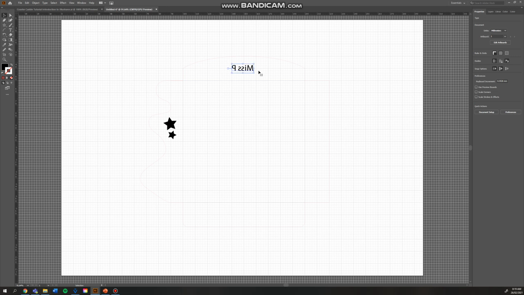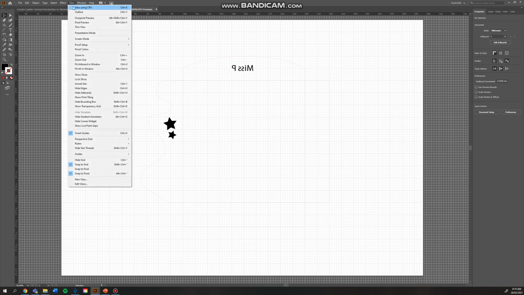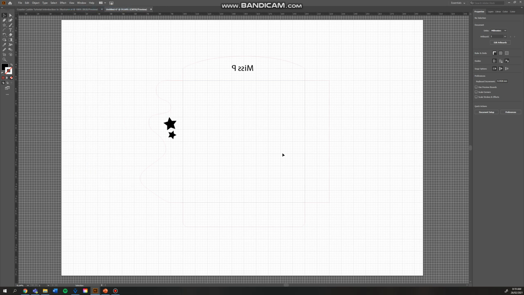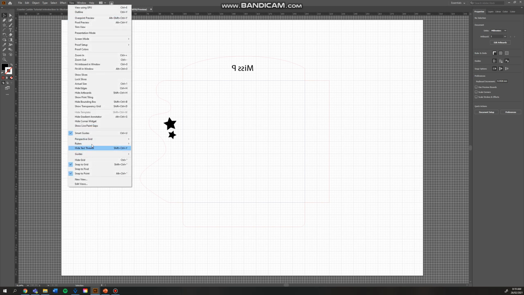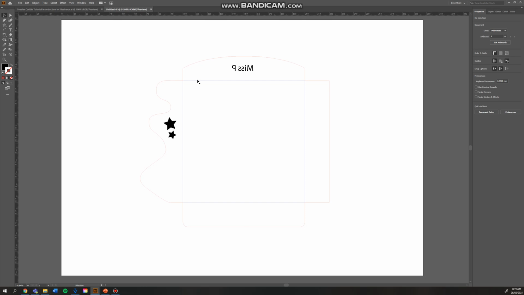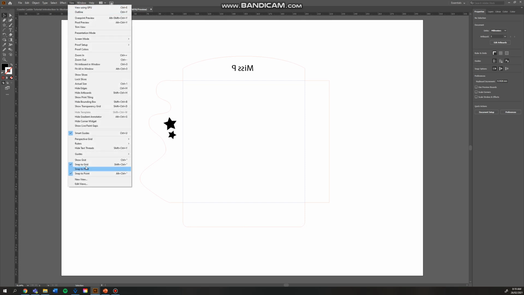Now my raster in black will just create an etched marking in my acrylic. If I can't quite see the lines, you can go View on CPU, it'll make it a bit darker. You can also click View and hide your grid so that you can see it a bit darker.